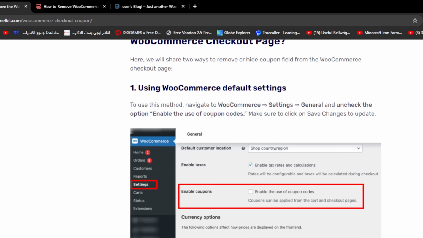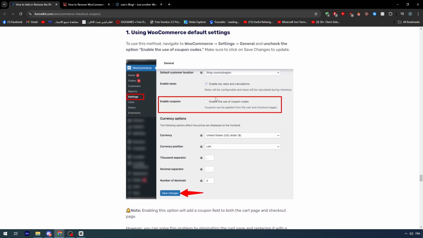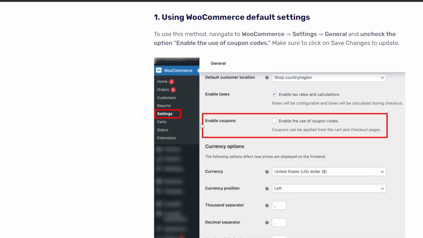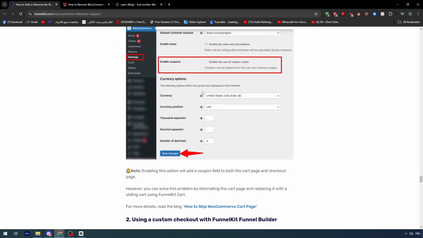You could use this method by navigating to WooCommerce, then going to settings, then clicking on general, and then simply unchecking the option that says enable the use of coupon codes. Make sure to click on save changes to update the page. As you can see right here, this is the picture that explains it. So WooCommerce, settings, then enable coupons and check it. By doing so, the coupon will not be available anymore.